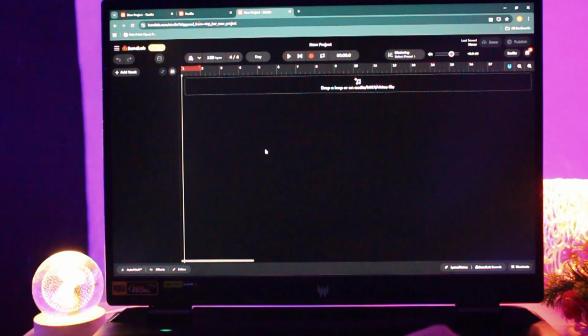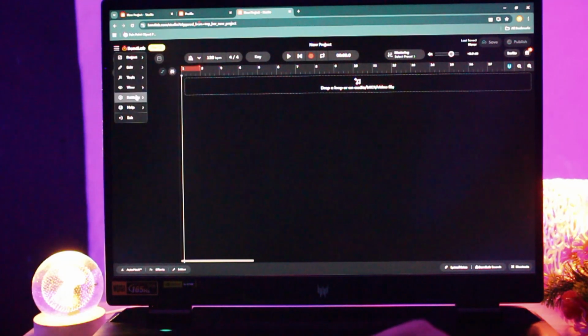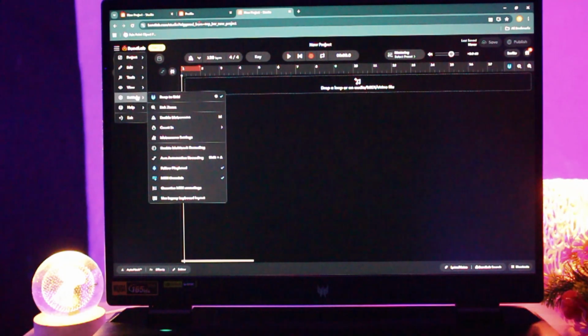Here, first of all, find the settings. At the right side you will see the three bar icon. Click on that and go to the settings. Here, scroll down to audio. Here you will find the latency test.